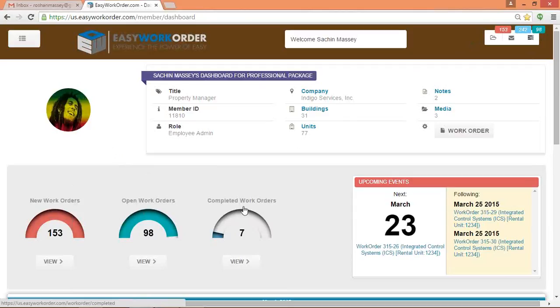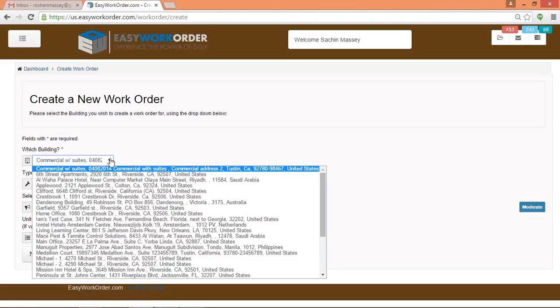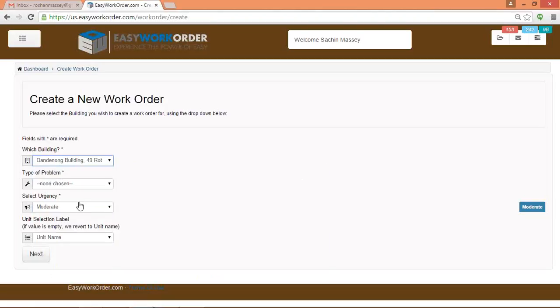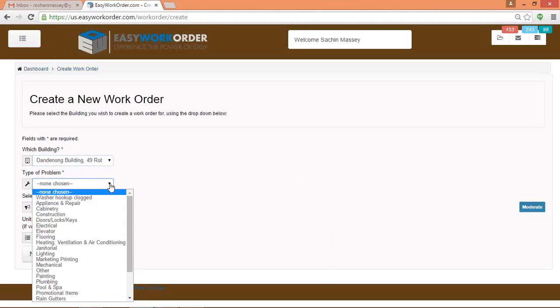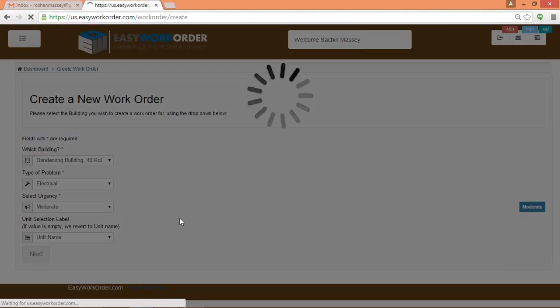So how do we create work orders in the EWO Work Order system? Let me show you how simple it is. We find the work order button on the dashboard screen. Click on that. The system asks you which building you want to create a work order for. I want to create a work order for a building called Dandenong, so I type in a D. It finds Dandenong. I click on that, and I've got an electrical problem, so I select electrical. And then I select the next button.